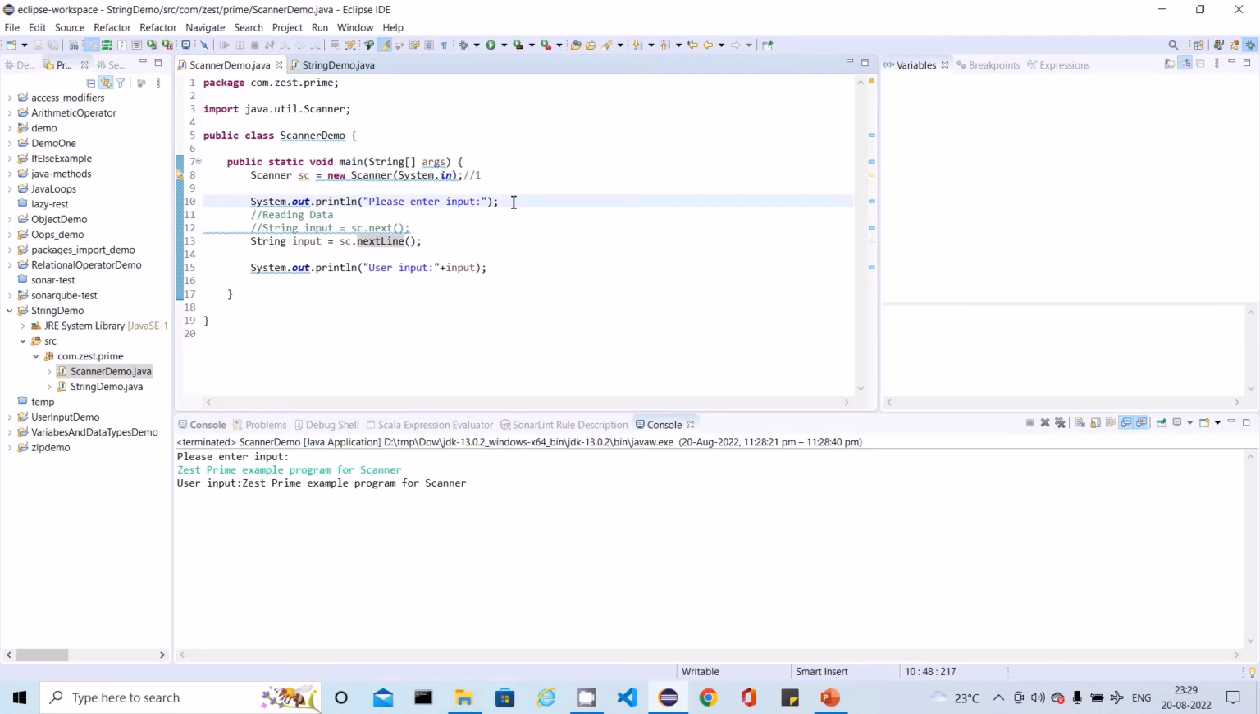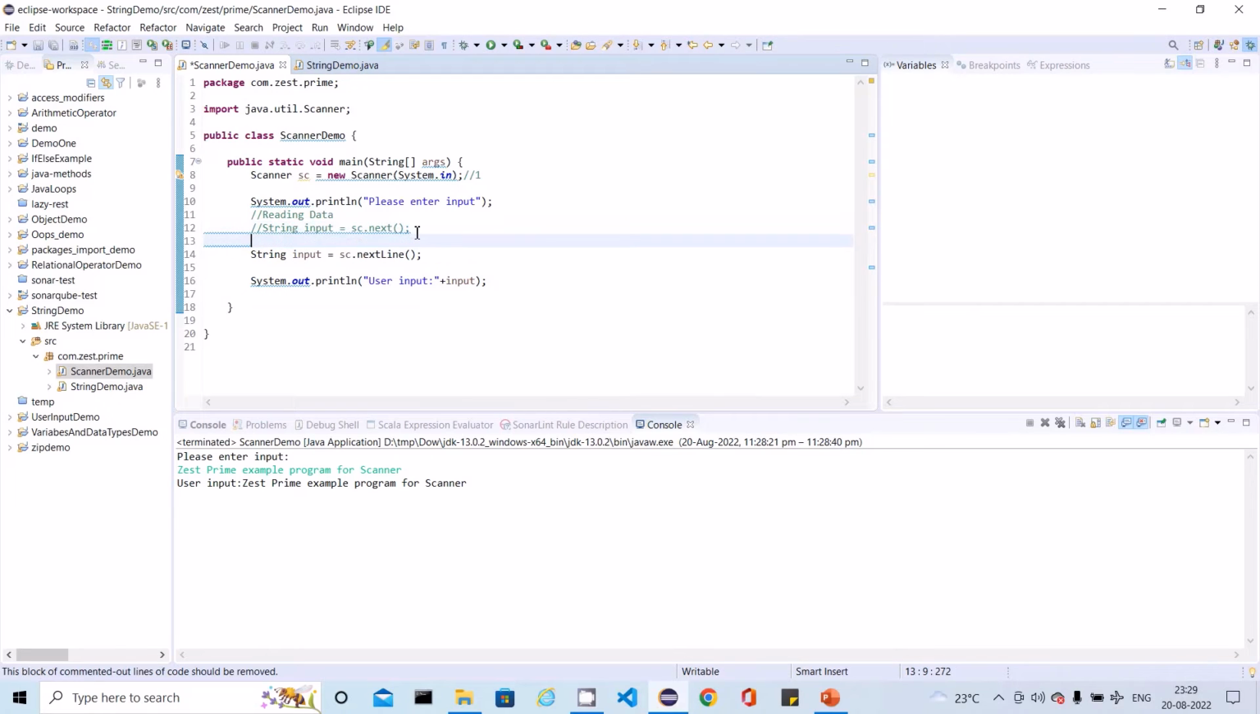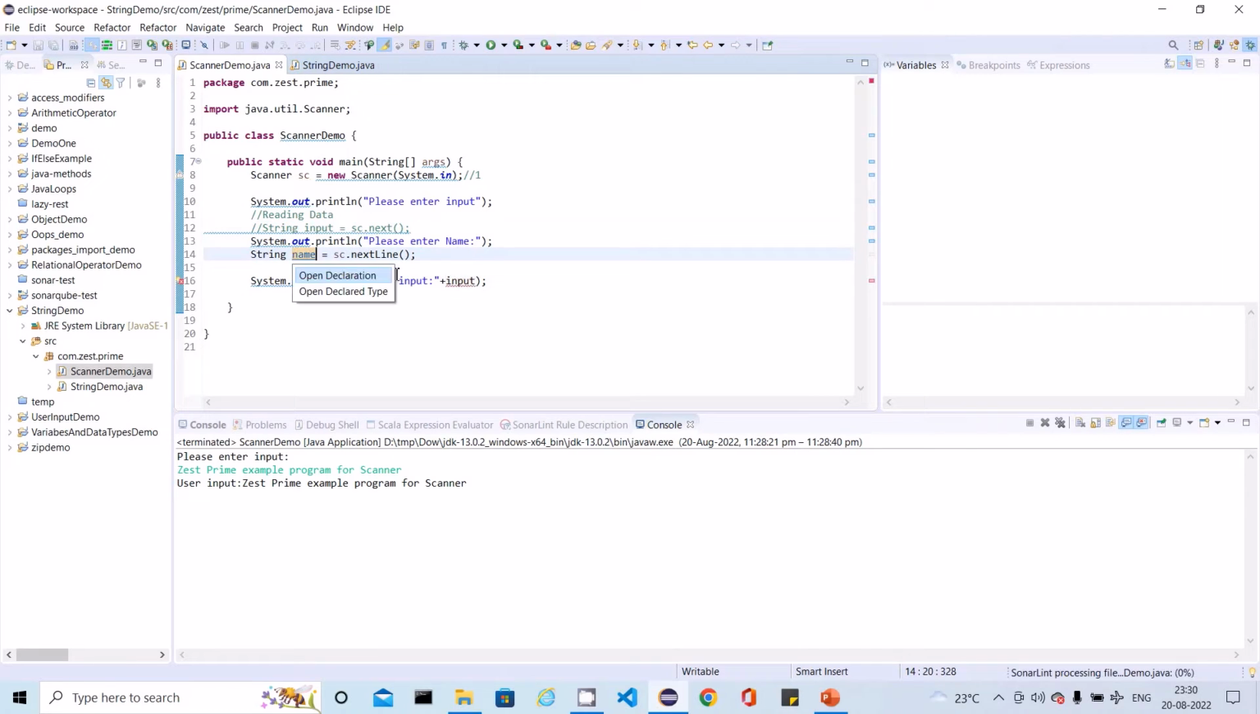Please provide input. Like I discussed previously, we will take some user details like a name, a city and age. These are the three parameters we will try to take. First we will take "Please enter name." It will ask for the name and wait for the user input. Let me mark this as name.